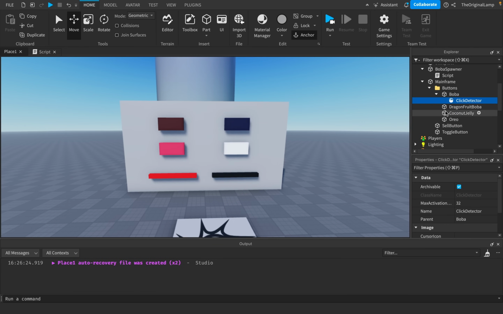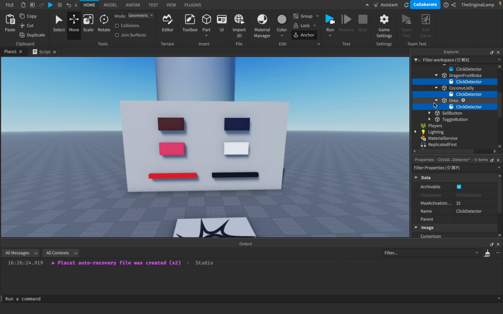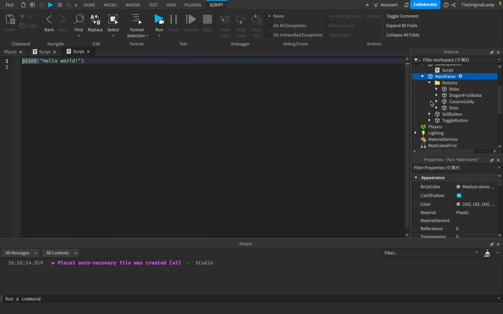And so the first thing we need to do is we need to add a click detector to all of these parts, right? So this will basically allow us to detect when a part has been clicked, all right? So I'll just put a click detector inside all of these parts, and then I'm gonna add a script inside of the mainframe.